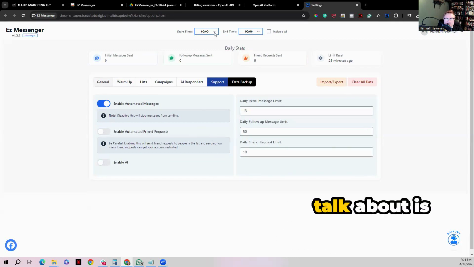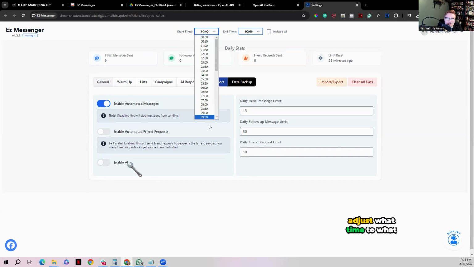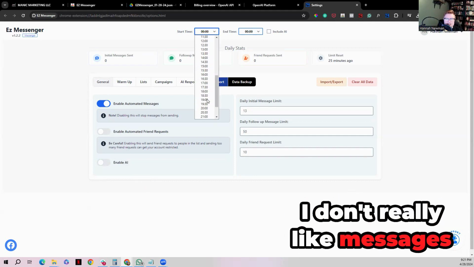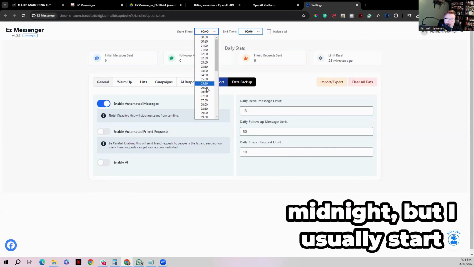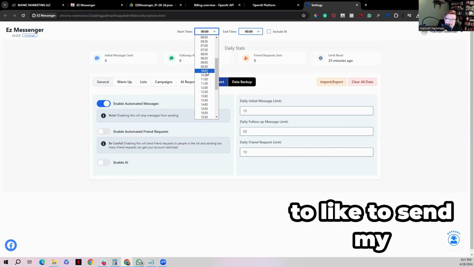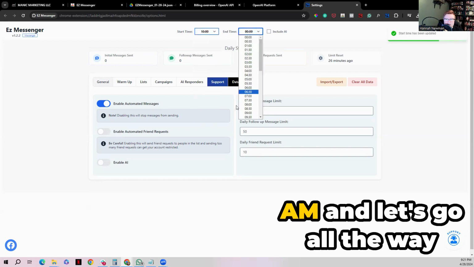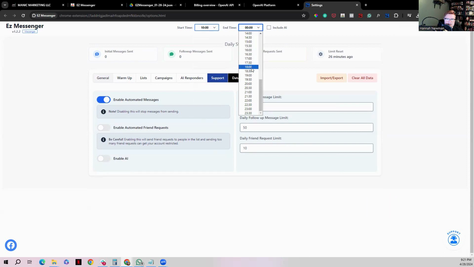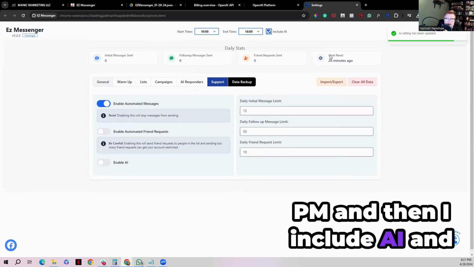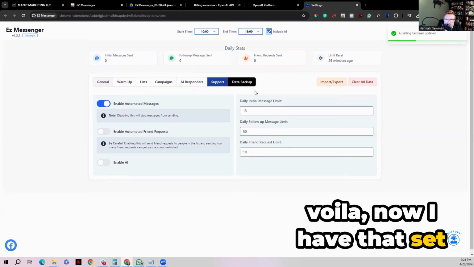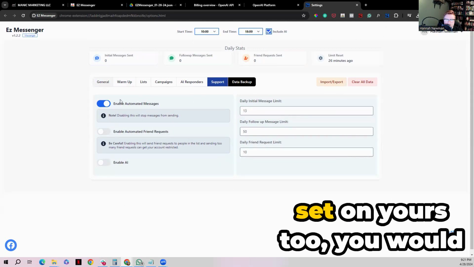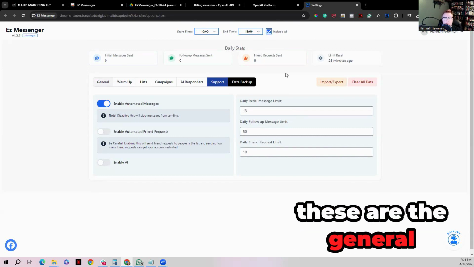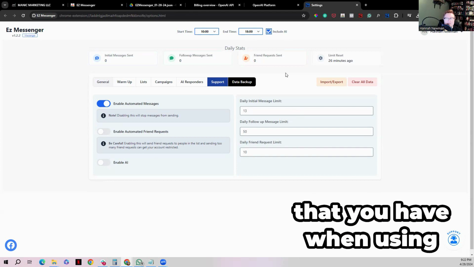The only other thing I want to talk about is up here at the top, how you can adjust what time to what time you want your messages sent out. I don't really like messages going out at midnight, but I usually like to send my messages between 10 a.m. and let's go all the way up to the top here, maybe 6 p.m. And then I include AI, and voila, now I have that set up. If you want to have AI set on yours too, you would do that. Again, we'll talk about the AI in another video, but these are the general settings that I would recommend when using this tool.